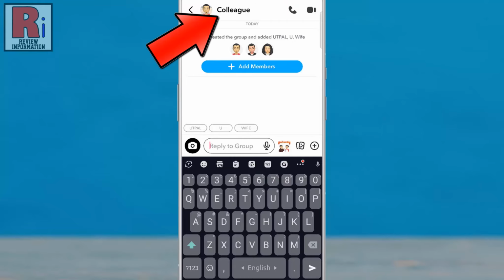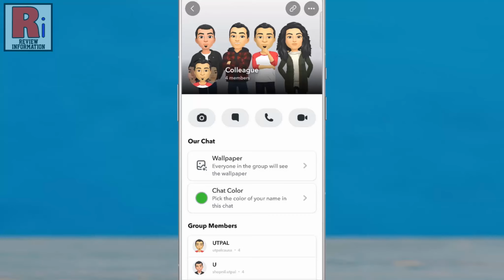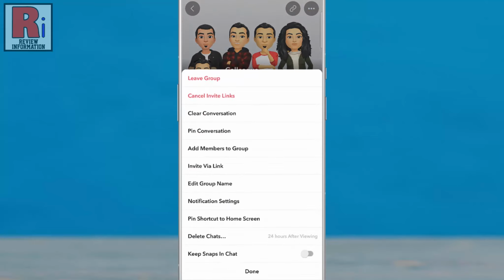Tapping the group name at the top will give you access to several options. If you tap the three dots in the top right corner, you will see more options, including Leave Group, Clear Conversation, Edit Group Name, and more.